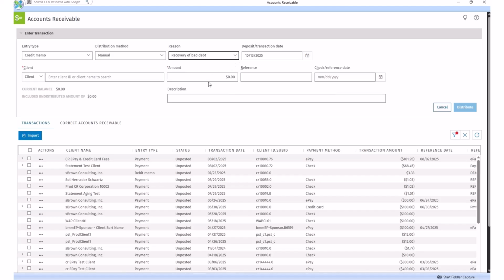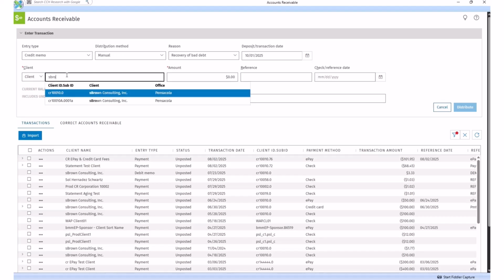Select a value for reason. Your deposit date continues to default to the current system date, which can be changed. Look up either by client or invoice. Once you select that client, there is a current balance and undistributed amount to help guide your payment processing.